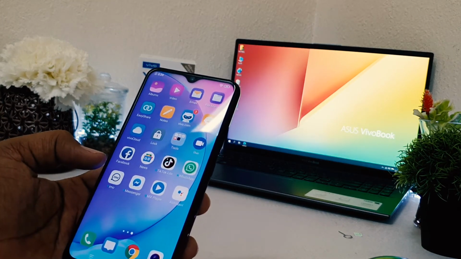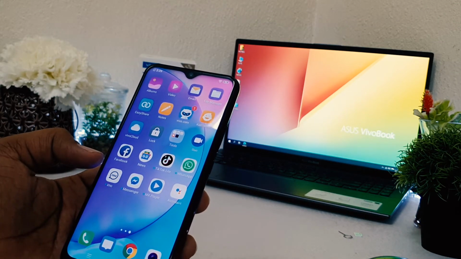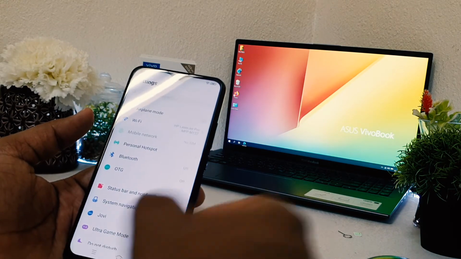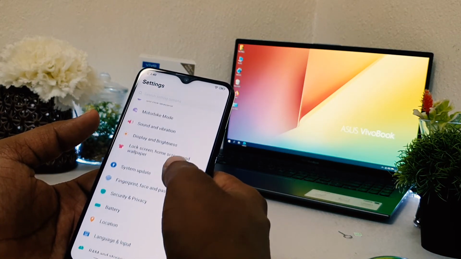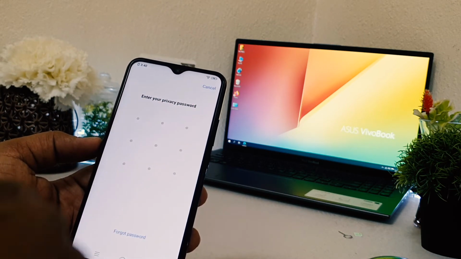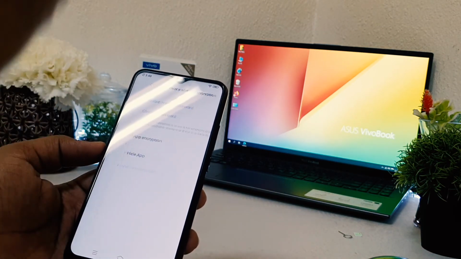Now you might want to turn off some apps or re-add some apps. In this case, you need to go to the device Settings section, scroll down, go to Security and Privacy, and then click Privacy and App Encryption. You need to enter the privacy password.